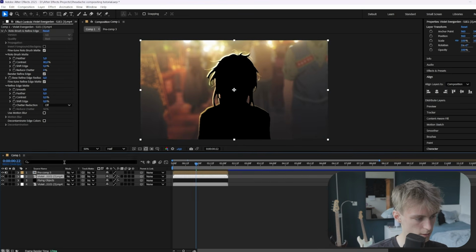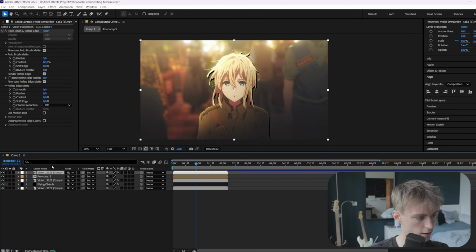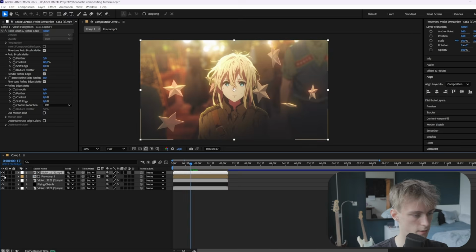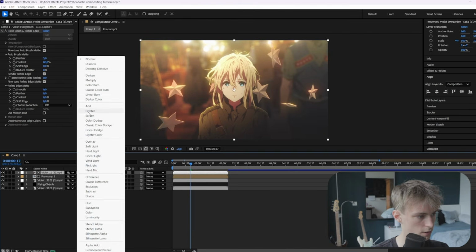And then you just want to copy the masked out layer one more time. Put it above everything, and then just make a track matte, so link them with this here, and then drag it on the top layer. Alright, and then you'll see it will be invisible, so you need to re-enable the visibility here with the I button. And then you want to set it to screen or add.